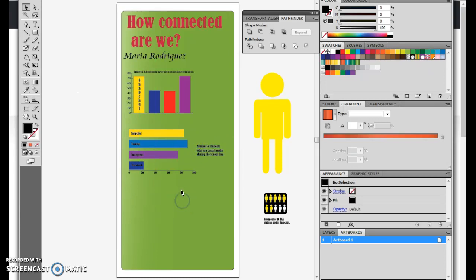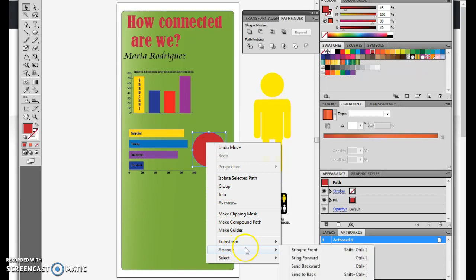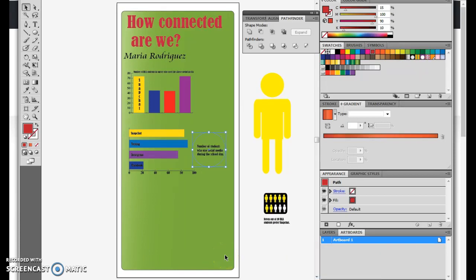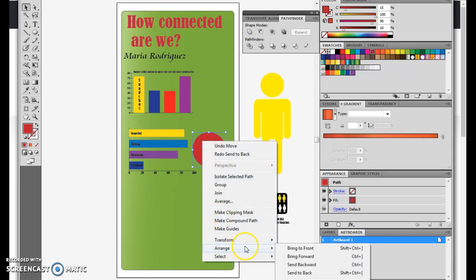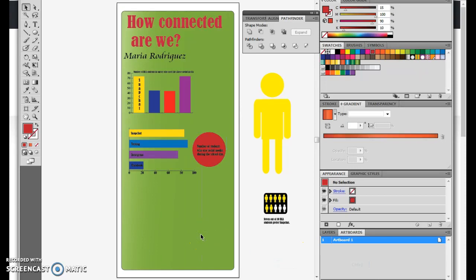I'm going to put it over here to the side, and then because I want to make it stand out a little bit more, I'm going to add a circle. And I'm going to have that be this nice reddish color. I'm going to drag that over here. And I'm going to right click. I'm going to go to Arrange. Send that to the back. Oh, I sent it too far back. And now I've got my fact there on a nice looking red bubble.